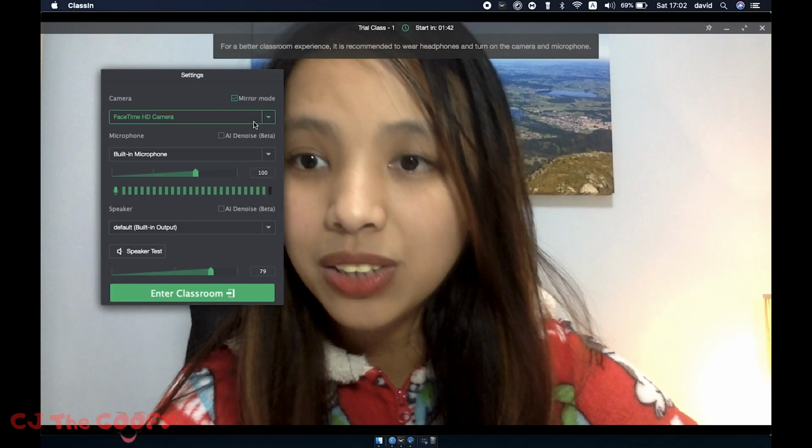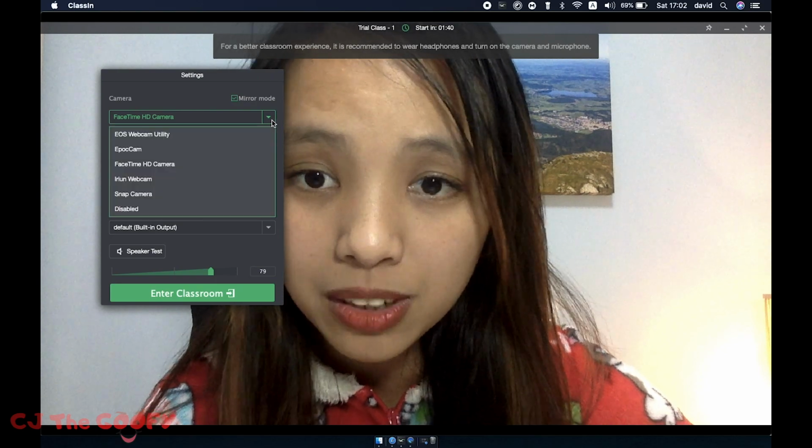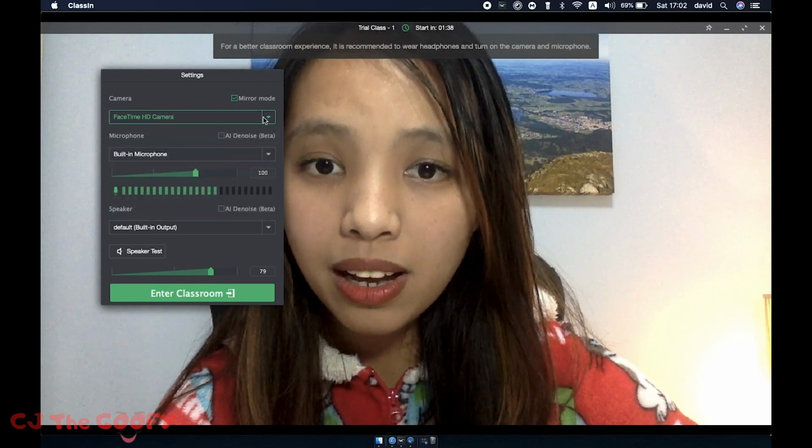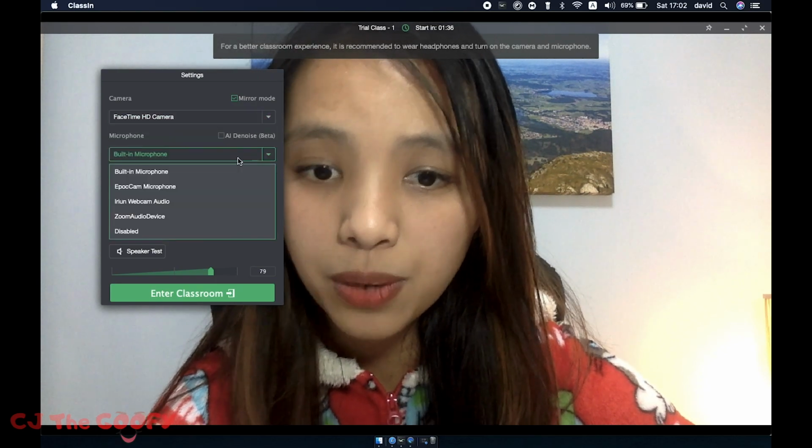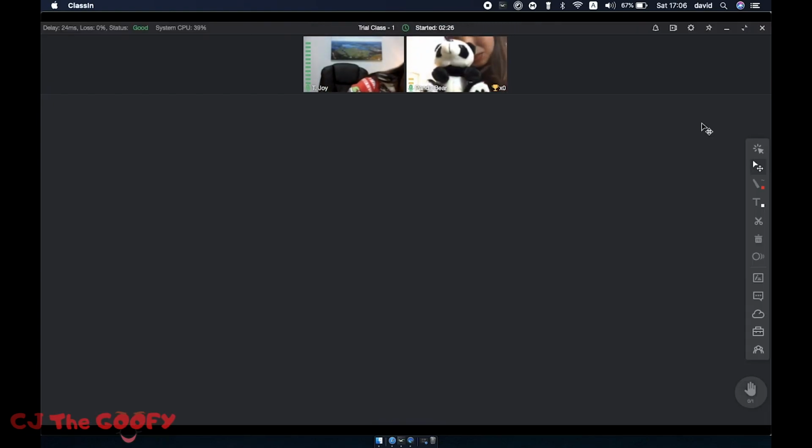So before anything else, you just have to make sure that your camera is set up and your microphone as well. Joining me is my student Panda Bear. Let's see if he does well today. All right, so let me just quickly show you how the classroom looks like. Here at the top is the stage. This is where all the video feeds will be.